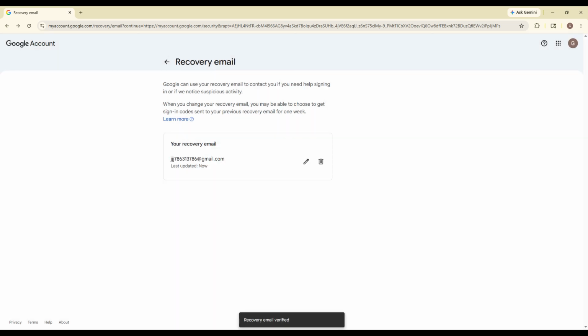And that's it. Your Gmail account now has a recovery email setup, which gives you an extra layer of protection and makes account recovery much easier in the future.